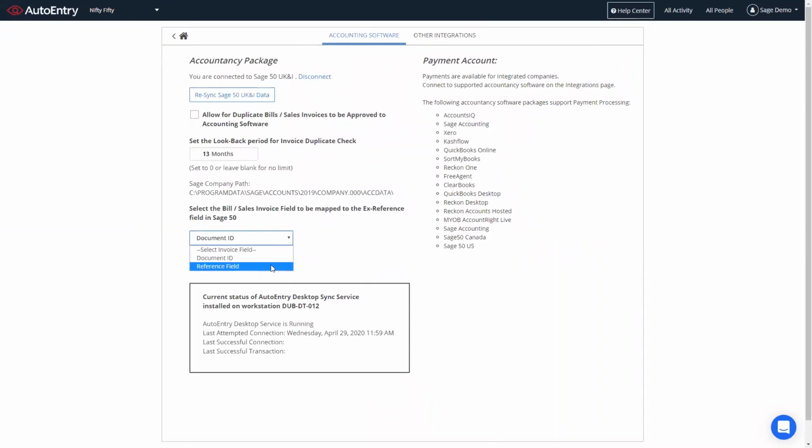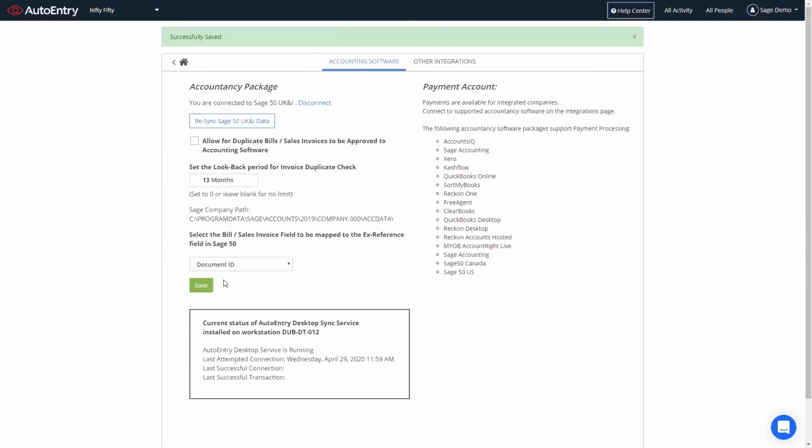The manual free field when viewing an invoice within AutoEntry can go to the XREF field instead. Clicking save here will save any of the options that we've set above. And below this, we have the status of the AutoEntry desktop sync service. So we can see that it's installed on my PC here at the minute. The service is currently running.